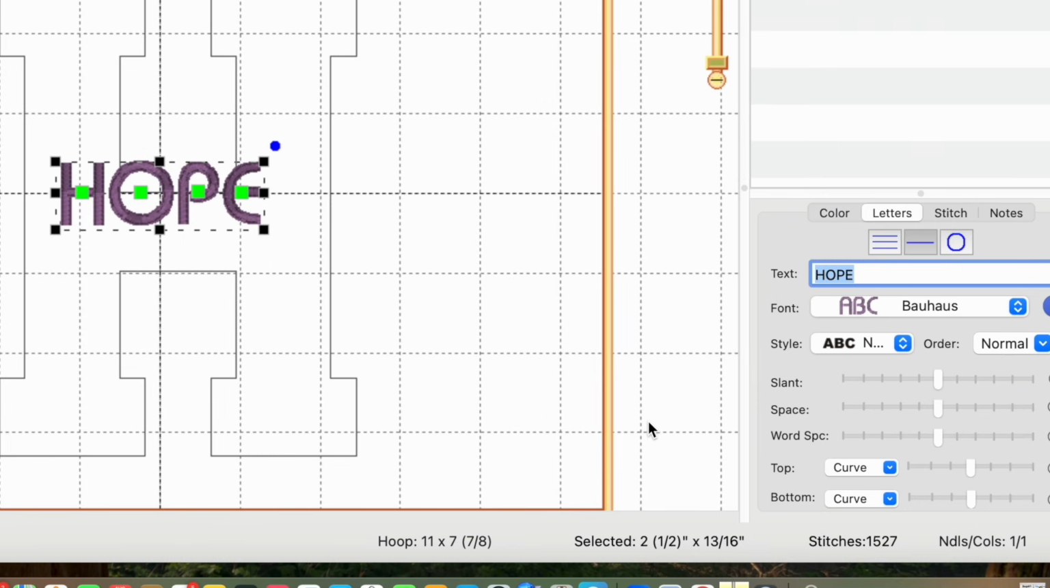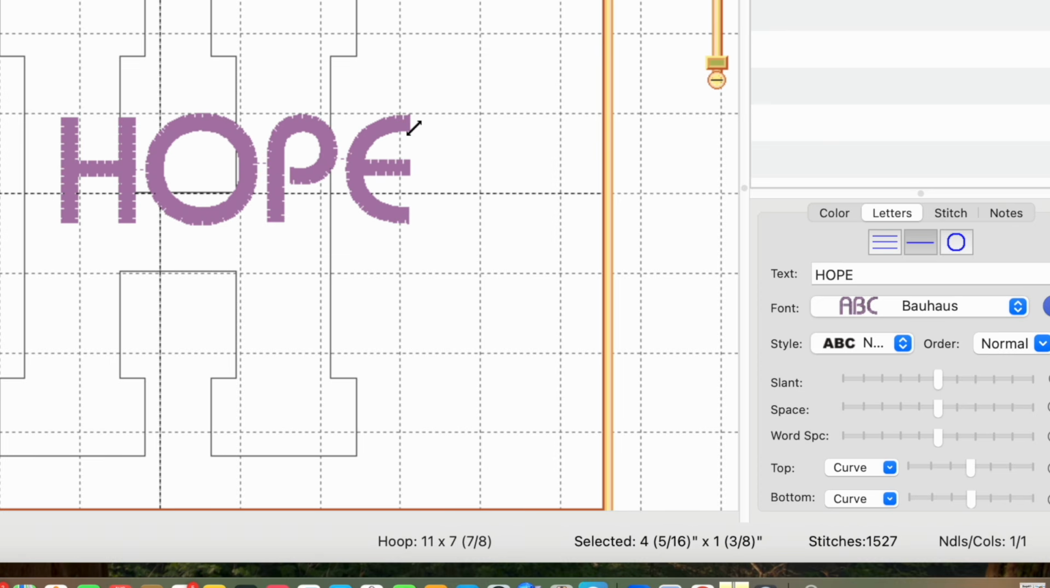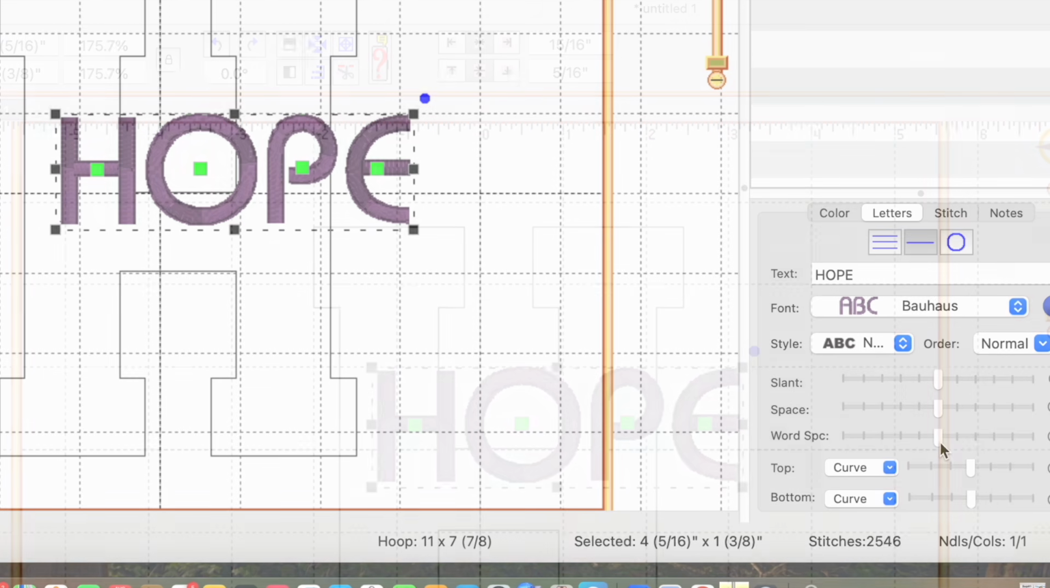Now this font came with Embrilliance, and you can see right now it's 1,527 stitches, and it's 2.5 inches wide. If I drag this to make it larger, watch what happens to those stitches. Instead of being 1,527, now it's 2,546. So when you expand that, it generates new stitches.